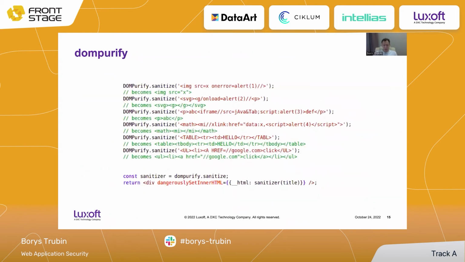Here's an example of what it does. If you're familiar with React, you may know that there is a dangerouslySetInnerHTML attribute in React, which allows you to integrate some HTML code that may come from the server. In this case, you also need to sanitize this code, and you can use this library.